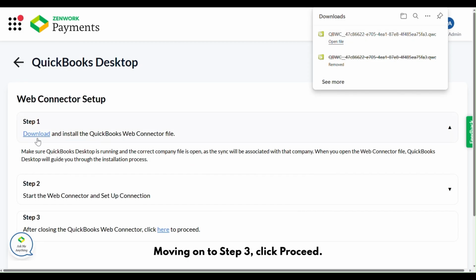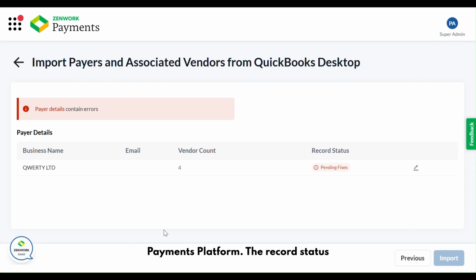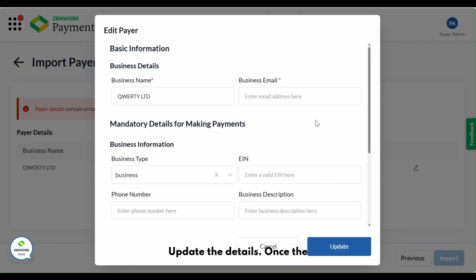Moving on to Step 3, click Proceed. You'll now see the payer details in the payments platform. The record status may show as pending fixes. Update the details. Once the record status says ready to import, then click Import.